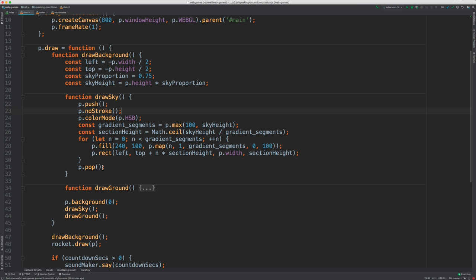And this uses push and pop so that we can save and restore certain settings so that they don't affect other things we're drawing. And we don't want to stroke the rectangles that we draw. We're using the hue, saturation, brightness, color mode because we're making a gradient. Maybe there's another way to make a gradient, I don't know. Or maybe it would be better to just load a graphic that's got a gradient. But here we're making a gradient by drawing many rectangles.